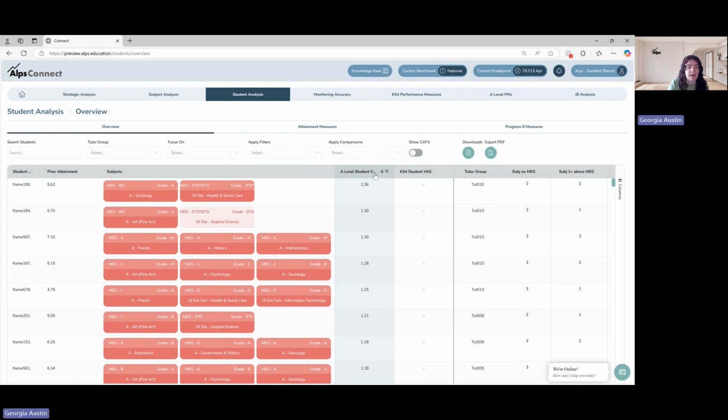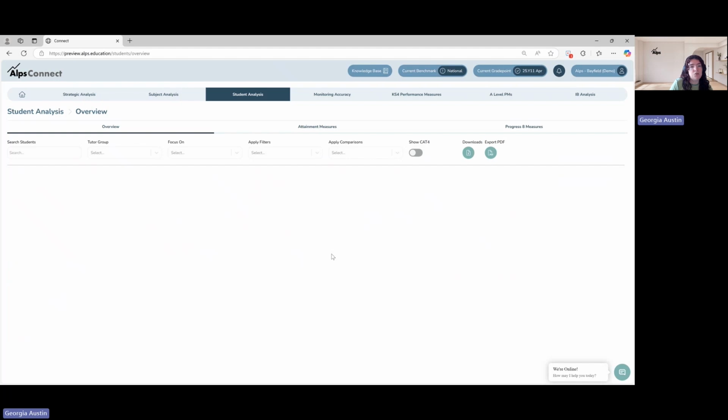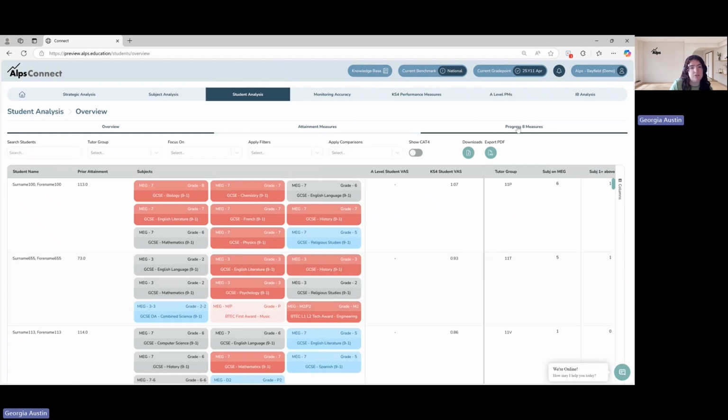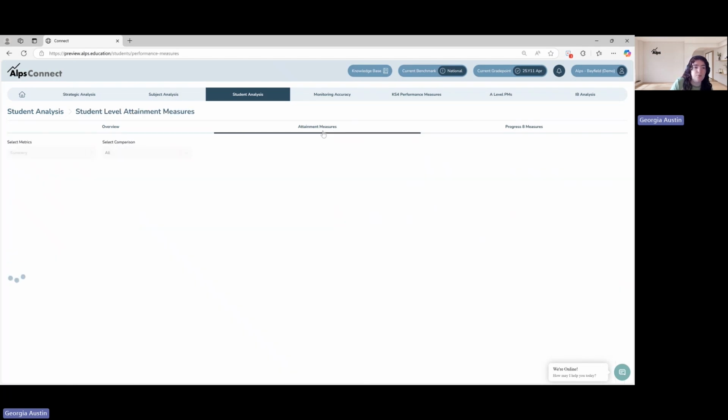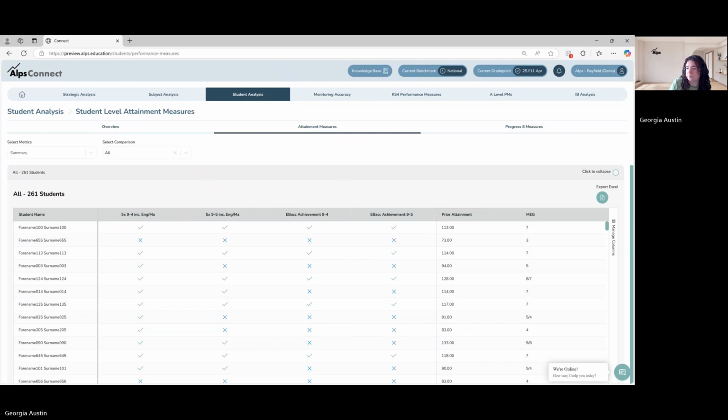If you are looking at a Key Stage 4 grade point, so let's just switch this back to the Year 11 one, I can also jump in and view my Progress 8 measures and my attainment measures as well within this same zone. We just go back to the home page again.